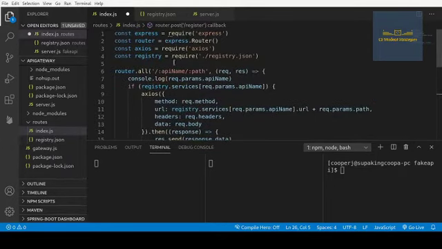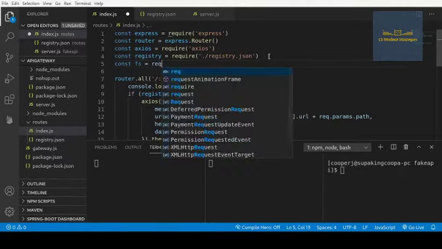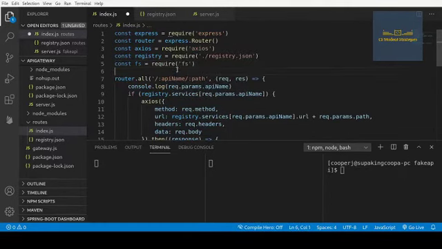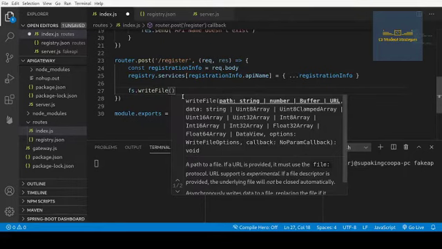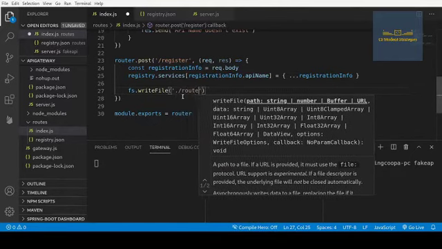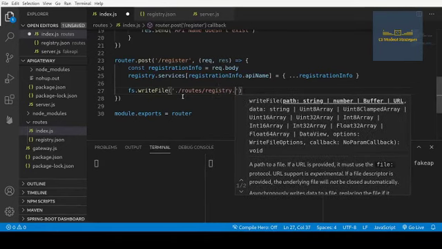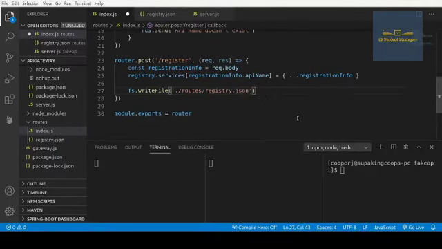In order to do this, we need to utilize a new module, which is the FS module. So we're going to say require fs. Now we have the file system module that we can use to write the file. We're going to call fs.writeFile. Once we get here, it's going to take a path. So we're going to say ./routes/registry.json. This / is actually referencing the root of the folder. It's not the location where this index.js is. So we still have to add routes and then registry.json. Otherwise, you will be writing it directly into the root directory, which we don't want to do.